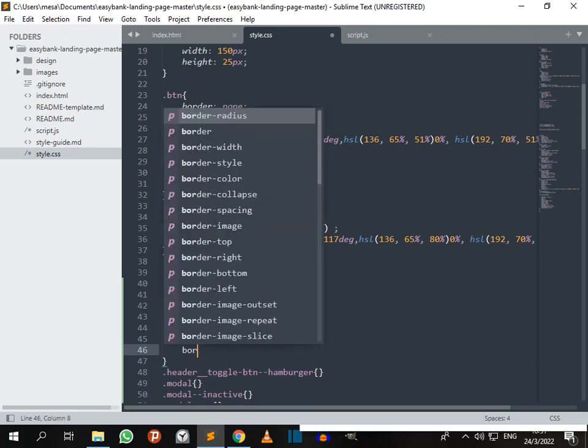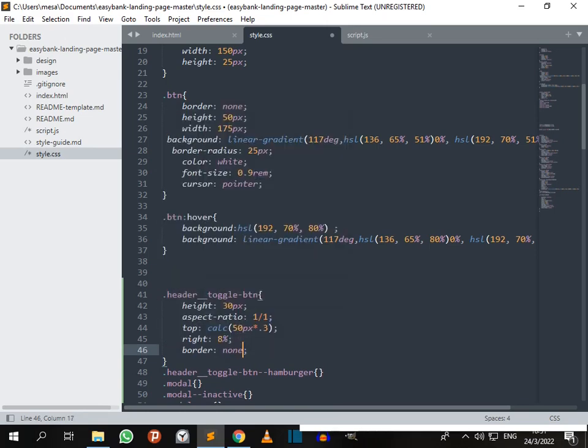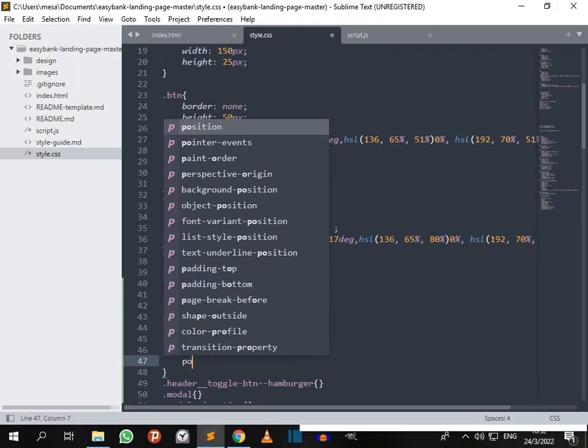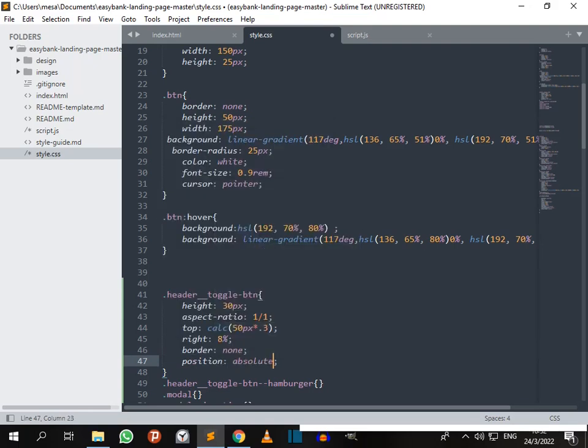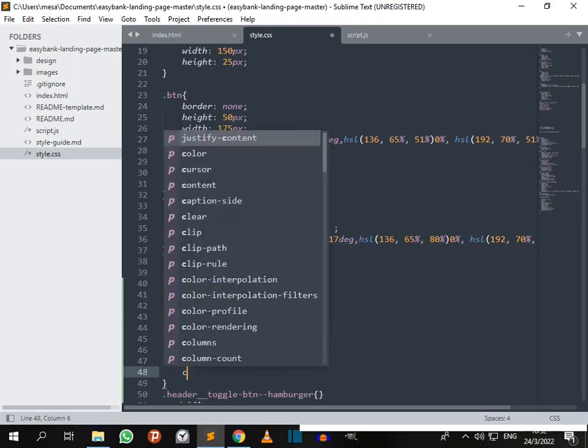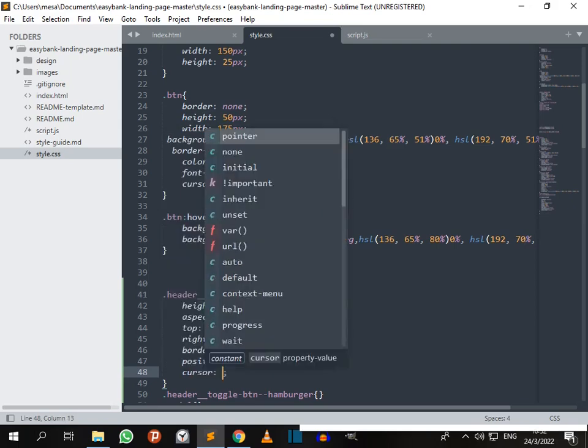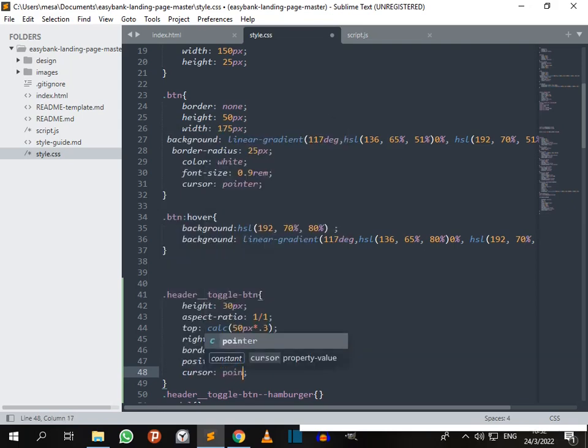Border, let's set it to none. Position, I want it to be absolute, and let's have a cursor that's a pointer.